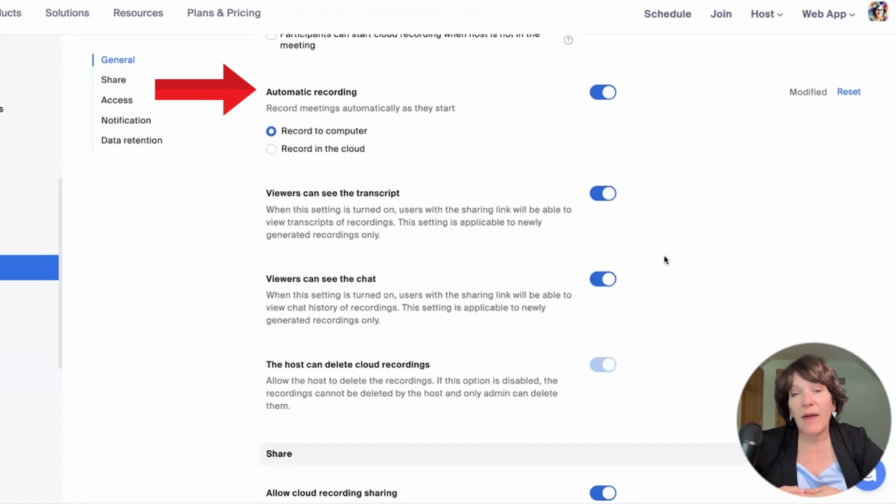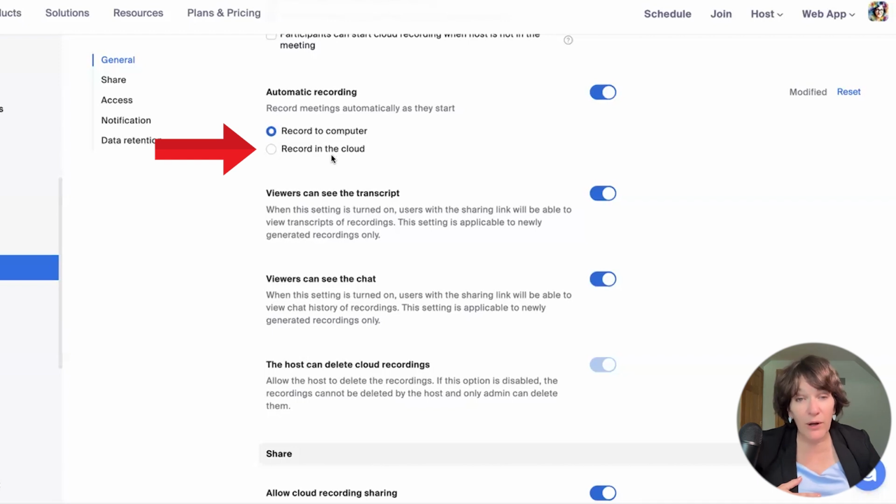If you want it so that when your meeting starts, your recording automatically starts, then check it off here. You can choose to have it recorded automatically to your computer or to the cloud. And bear in mind, you can stop the recording if it starts and then change it midway. But if you stop the recording, you do have to manually turn it back on.